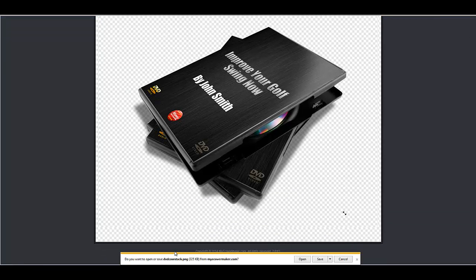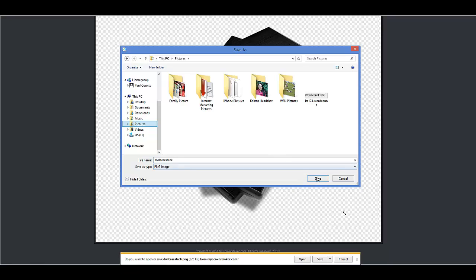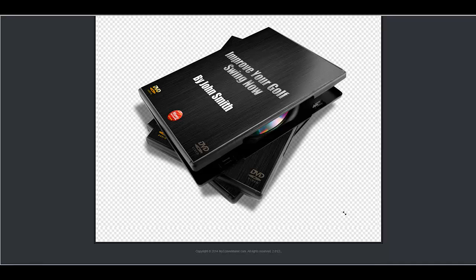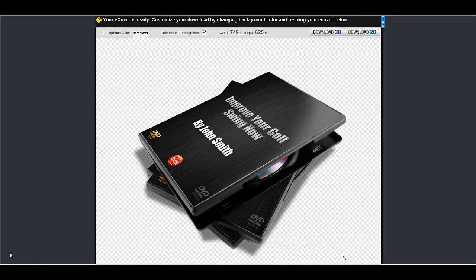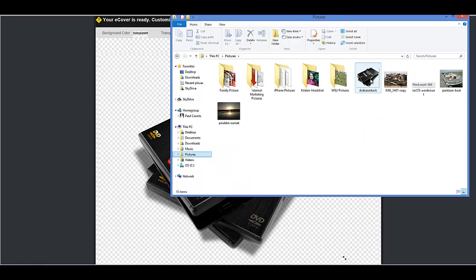Notice right here, after I clicked on download, it's going to bring up an option and ask me to save it to my computer. So I'm just going to go to save as, and find somewhere on my computer to save it. We'll just go to pictures here, and let's just go to DVD stack. And there it is. So now the DVD cover has been saved onto my computer. I'm going to go grab that image now so you can take a look at it. And you guys can actually see it in action here.